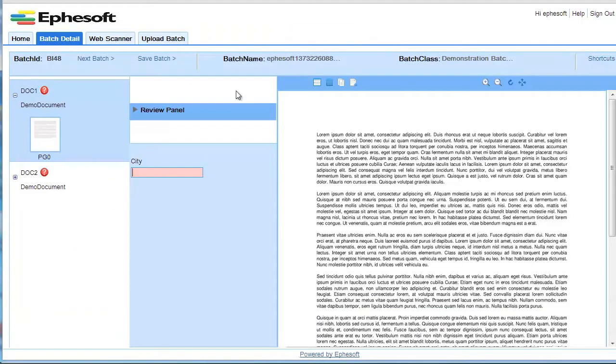I'm going to jump over to the batch detail screen. You can see I'm in a validation or extraction window here. I'm basically validating the document. I've only created one field called city, and city is a toy example because normally that'd be a pretty easy thing to read. But it gives you a real-world idea of a possible value that might be read.